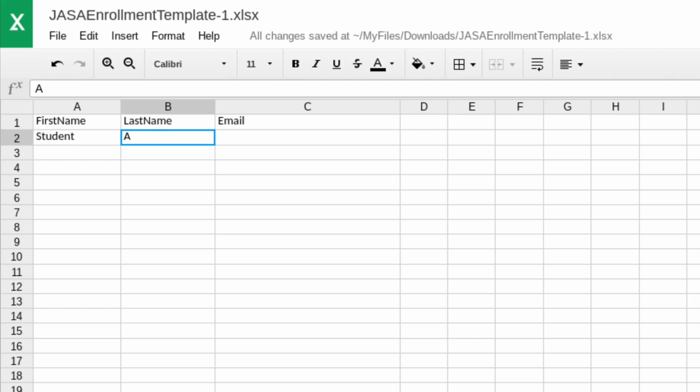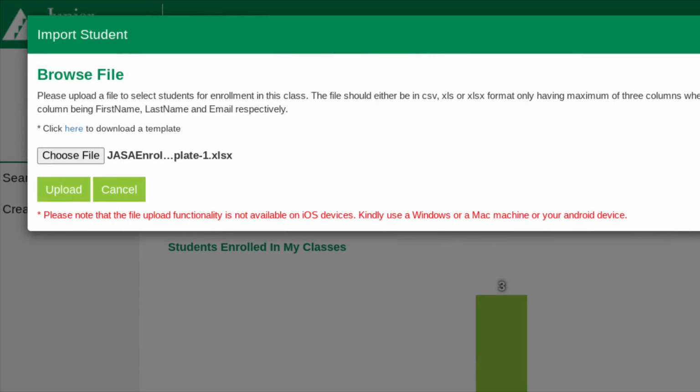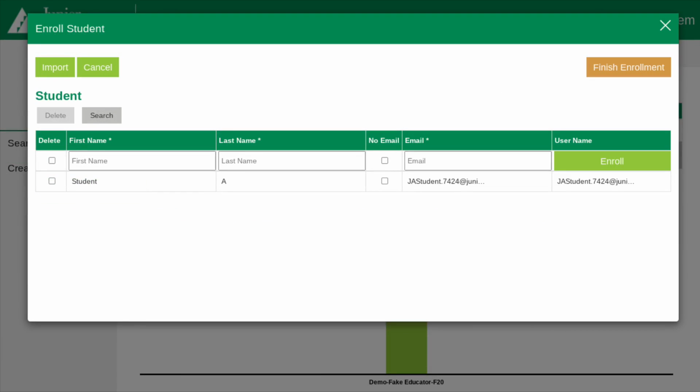If for any reason your school does not have approval to use student names, you can also use generic names like Student A, Student B, and so on in order to still give the students a generic login. You will choose your file and click Upload. You can see that it's added my sample student.